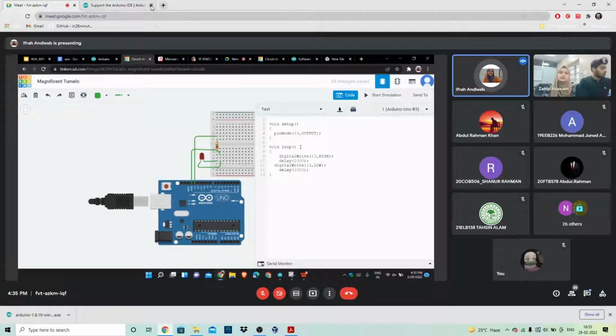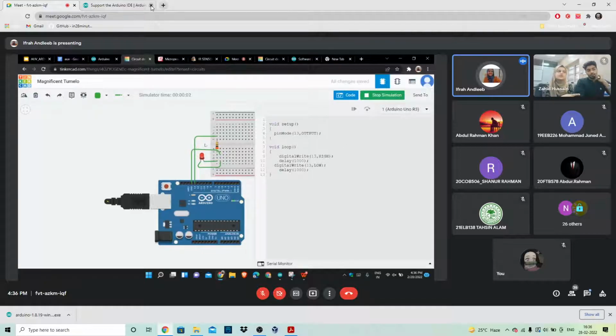And whoever is doing this with us can definitely write their queries in the chat box. Okay. Then here in Tinkercad we have the option of start simulation, so we can click on it to check whether our program is working or not. So let's start simulation. Okay, you can click on it. Okay, so you can see the LED glows and then stops glowing. So the program works. Congratulations, you have written your first program here with us.